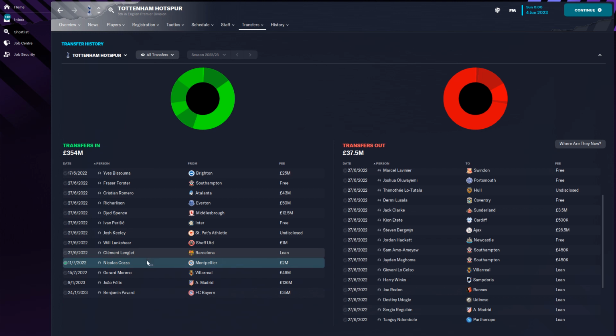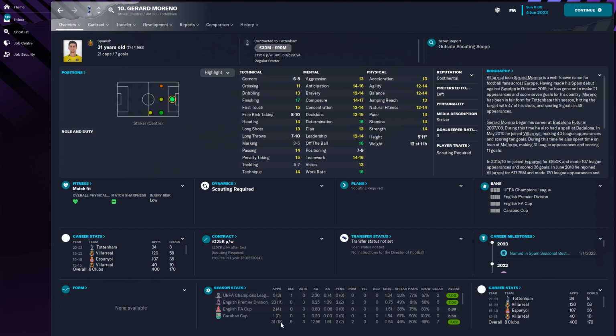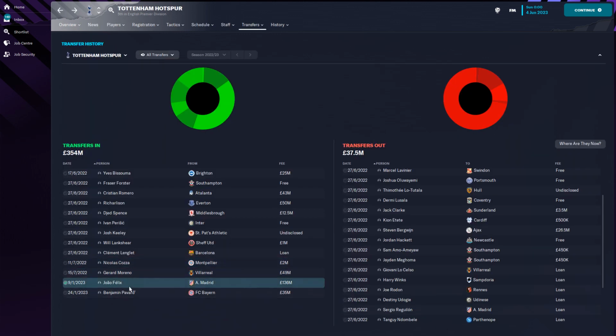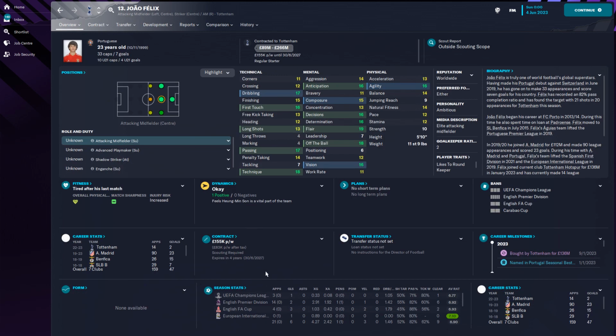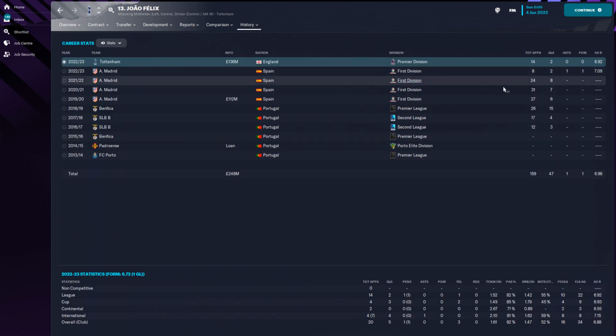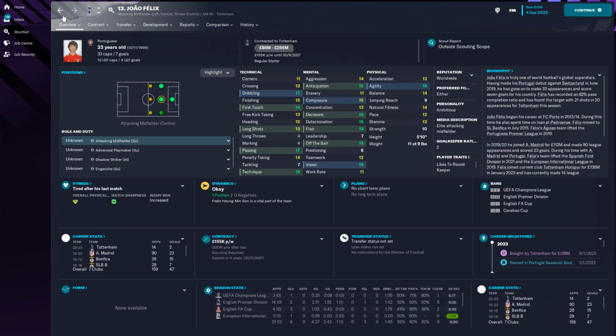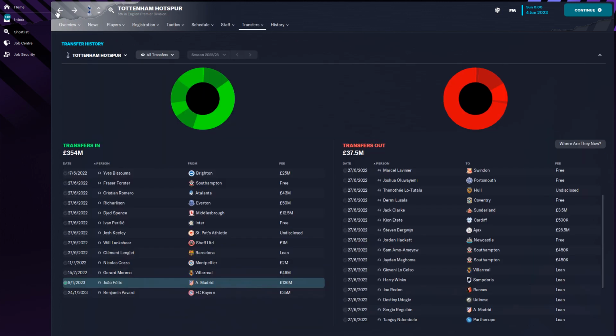So, right, this is the Nicolò Casale, about 2 million. Wow, okay. 49 million Gerard Moreno, who hasn't done that well. A lot of appearances, barely any goals, but he is 31. And then 136 in January on João Félix. How has he done for them since coming over? Not too hot. 14 appearances, 2 goals, 0 assists. Not great, is it? 6.92. Really not done that well since moving over.